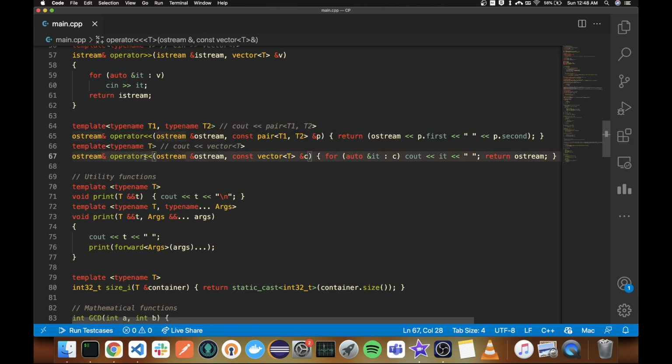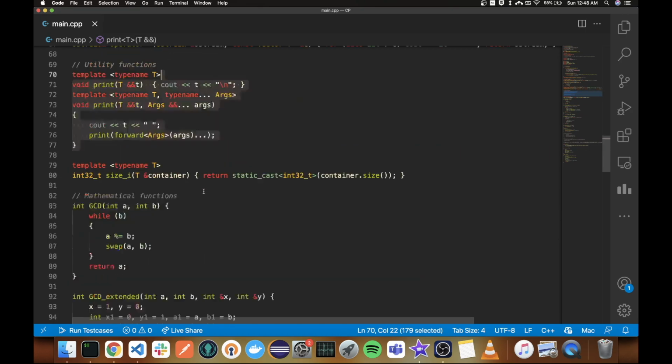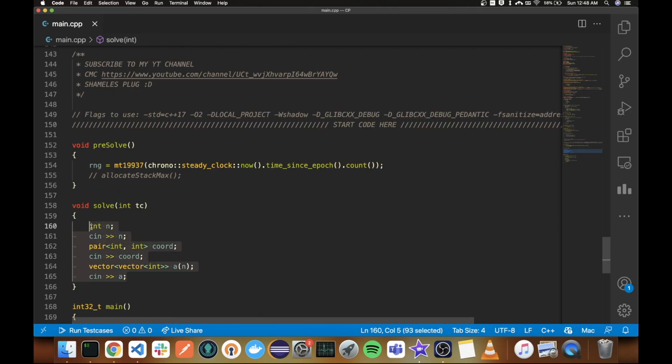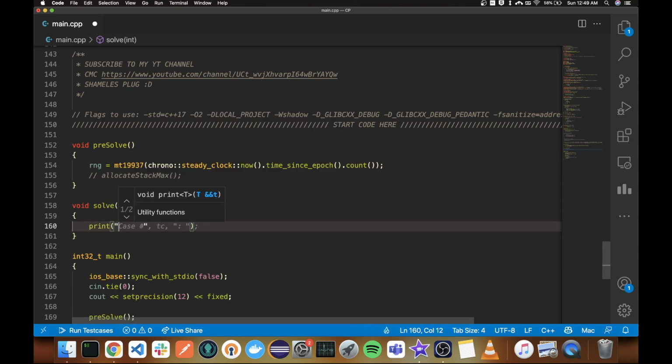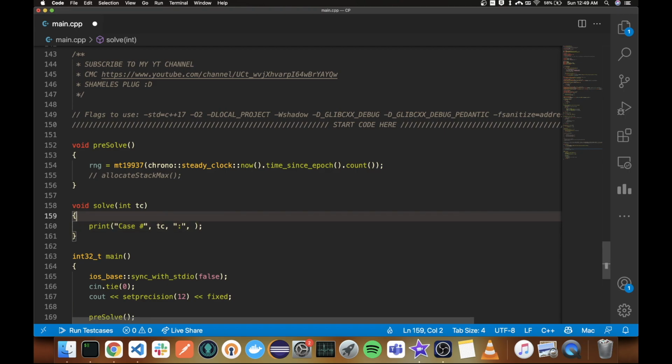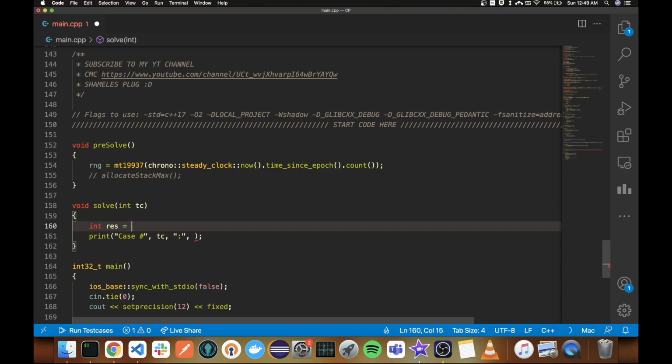Now I have some utility functions. So this is my very useful utility function, print. So you must have noticed I don't really use cout. The reason is I have defined a print function which works like Python's print function. So let's say in Google Kickstart, what we have to do is print like this: Case hashtag, test case, and then colon, and then let's say some result, which was let's say 1. So instead of doing cout, I can just do it like this and this works.